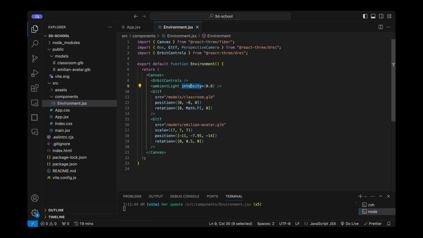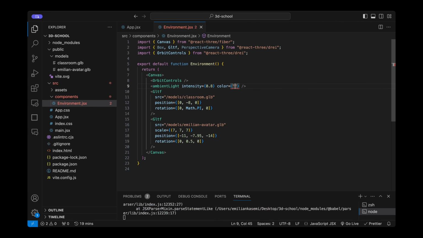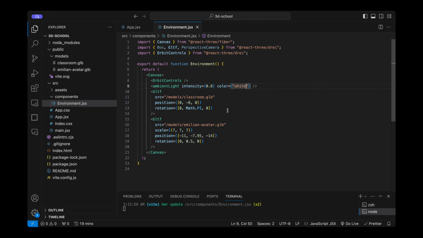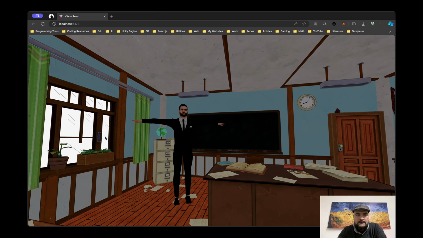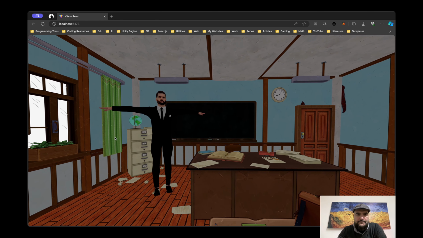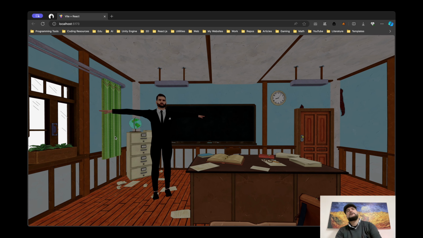Because yeah, Slint does not recognize this property intensity. And let's add the color for the light, and let's make it white. Let's see the changes. Not so much of a difference, to be honest, but we can do better. We can do better.